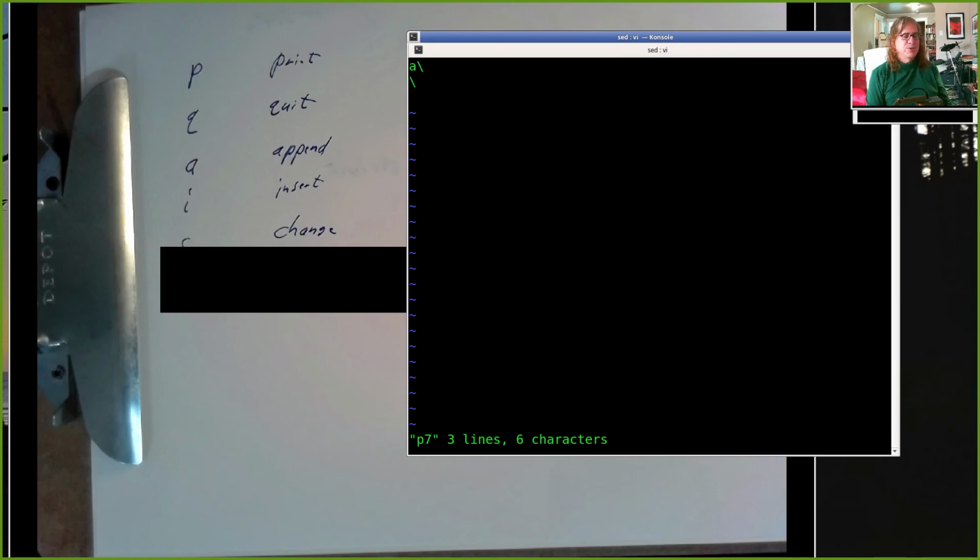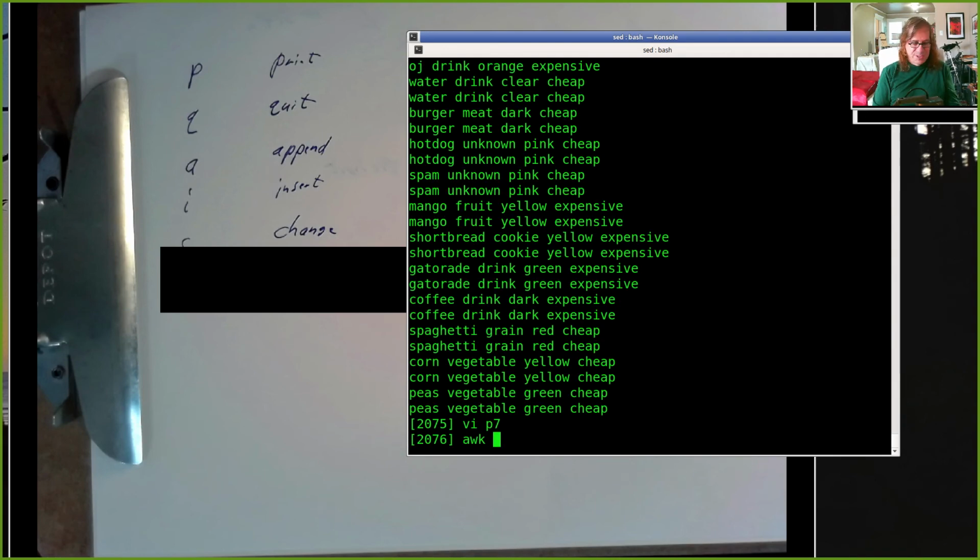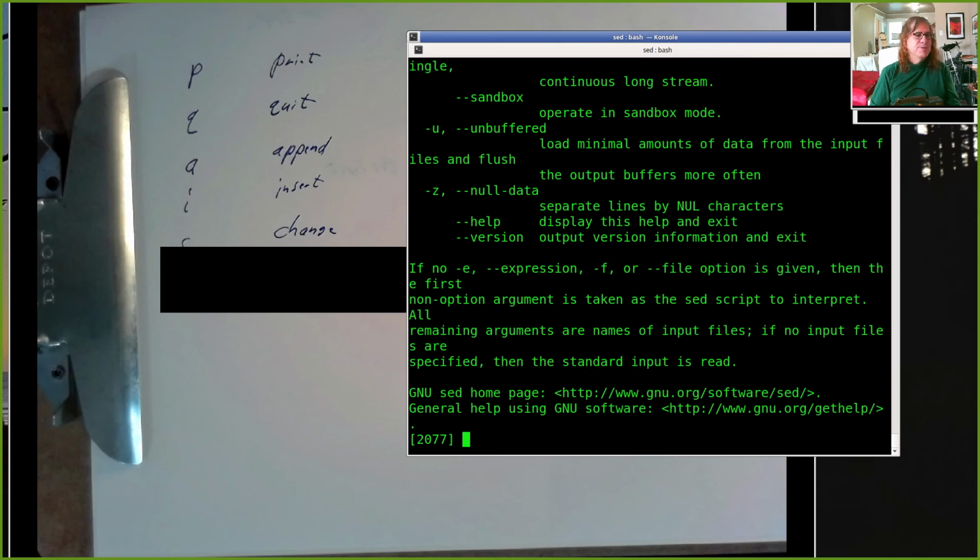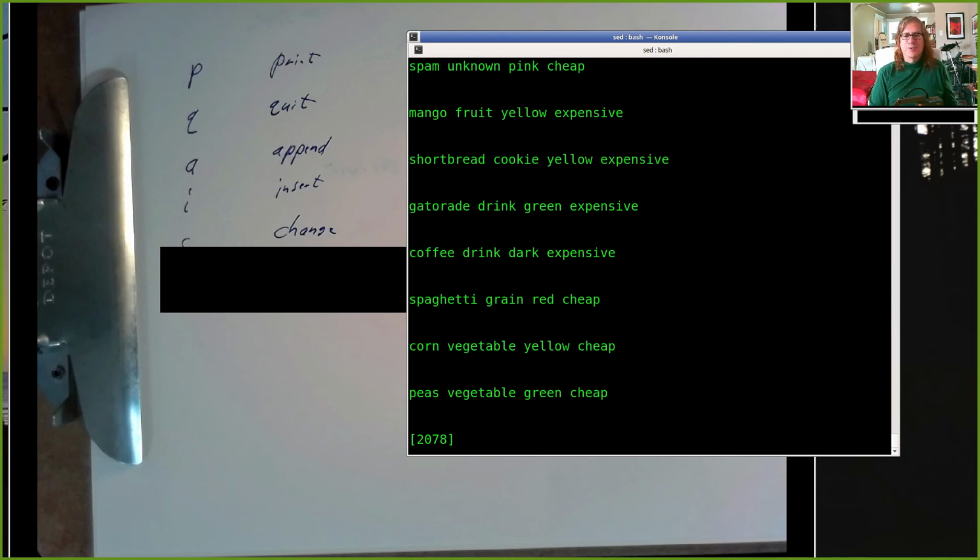So here's a really strange looking SED program, right? It has no pattern to match, but it just says append, and then I have my continuation, I have another line, I have another line. What's this going to do? It's going to add blank lines after each line of my input file. So if I do awk SED fp7 dash foods, right? This triple space is my input.